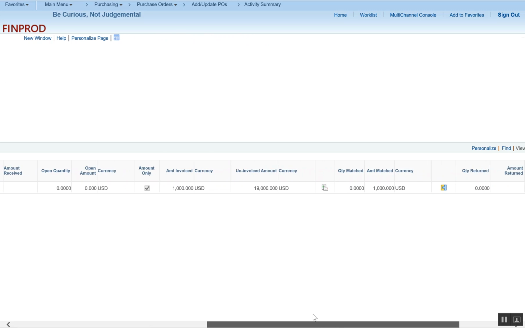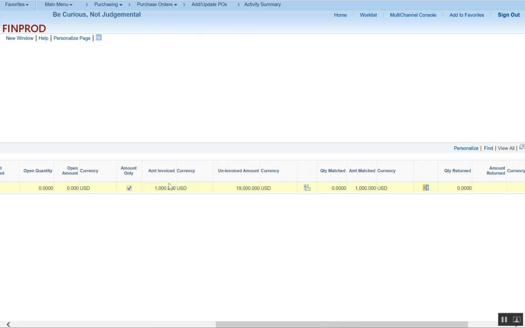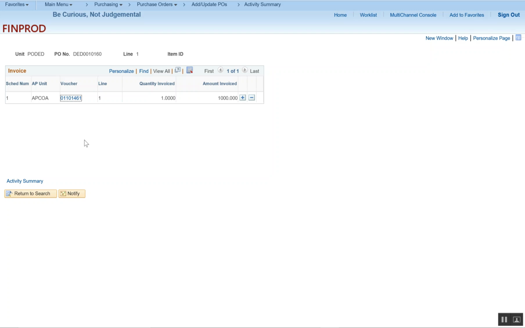If I continue to scroll, I can see how much has been invoiced, what's left on the PO, and this button right here, if I click on it, will tell me what vouchers have been created against this purchase order.